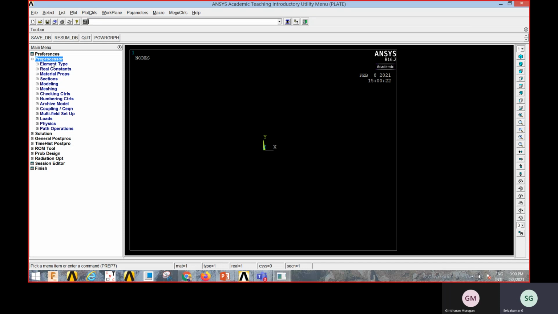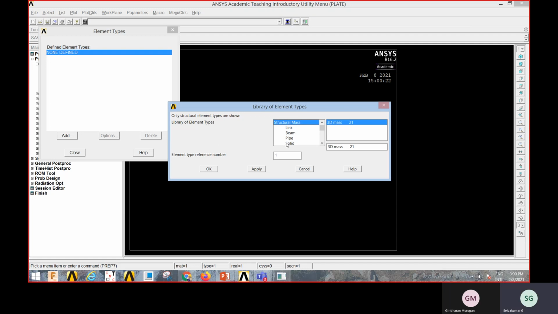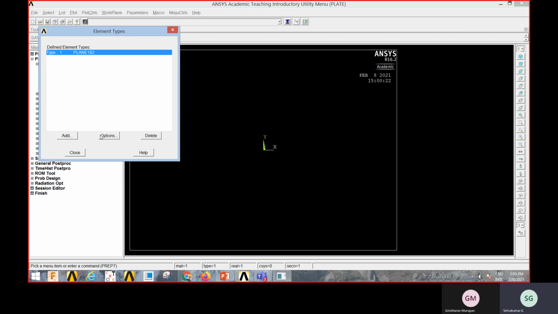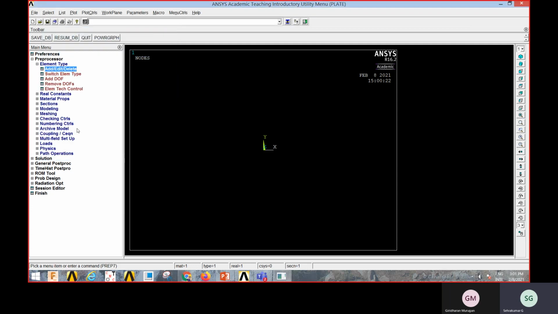Preprocessor, element type, add, edit, delete, choose add, click on solid, quad 4 node 182, that has been selected. Click OK. Options. Here K3, you have to choose element behavior K3. You have to choose plane stress with thickness. This one you have to choose. Click OK. Close. Now real constant you have to give.